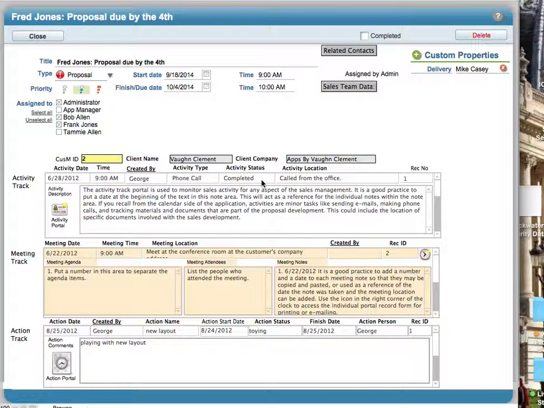Now, when you're in this screen, this is called a modal screen. What that means is that you have to edit here and then leave by closing the screen. You cannot navigate away from the screen. You have to save this first before you can complete and go back to the calendar.